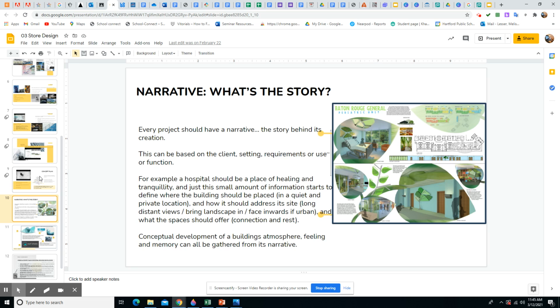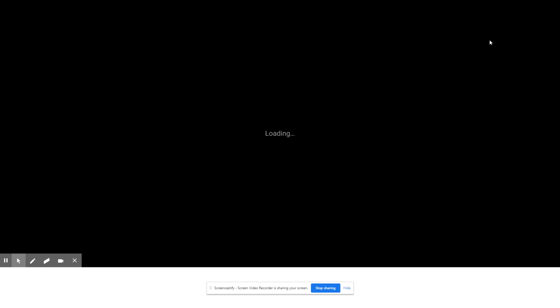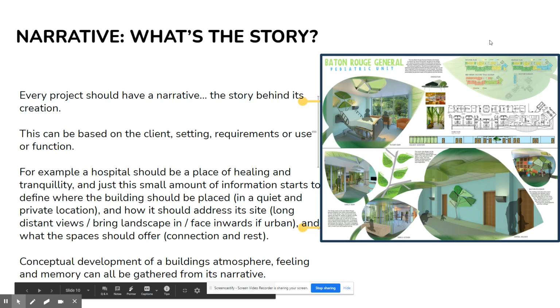So the narrative, just to close up on this, I'm going to present this so you can see it larger, because I think this one is a good narrative. It's a good story that it's telling. Super slow on the loading here, sorry.